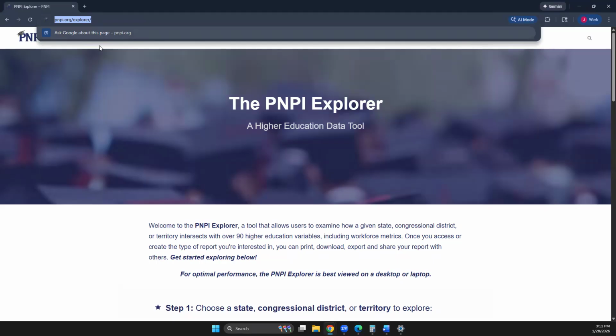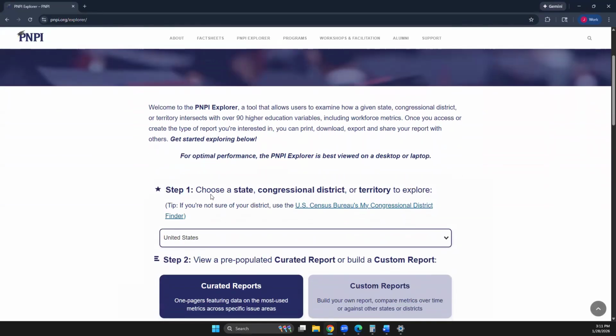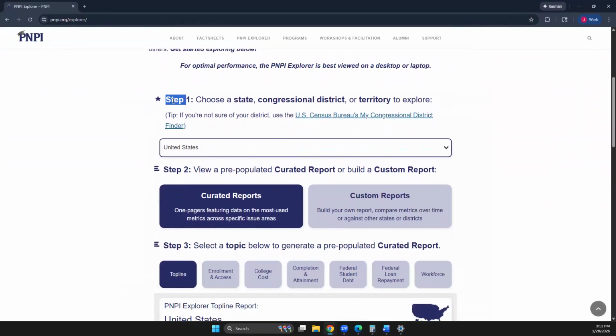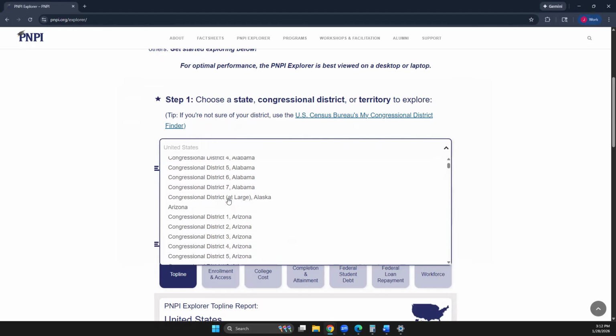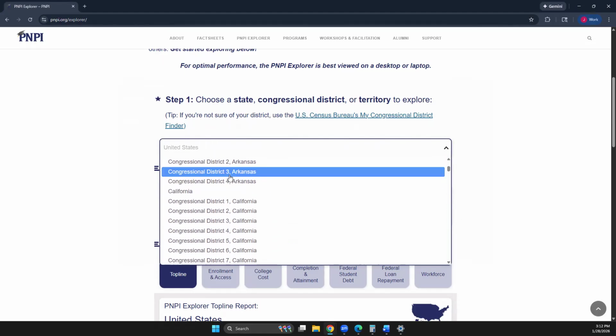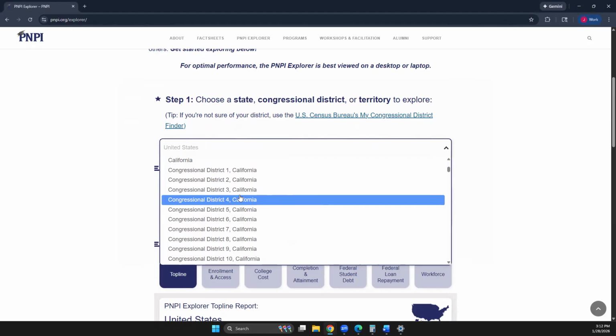When you navigate to pnpi.org/explorer, you'll see that accessing information takes only 3 steps. In step 1, you'll choose the geographic area you'd like to explore. The Explorer has selected the United States by default, but you can change this by clicking the drop-down arrow. Now, you can choose a state, congressional district, or U.S. territory to explore.